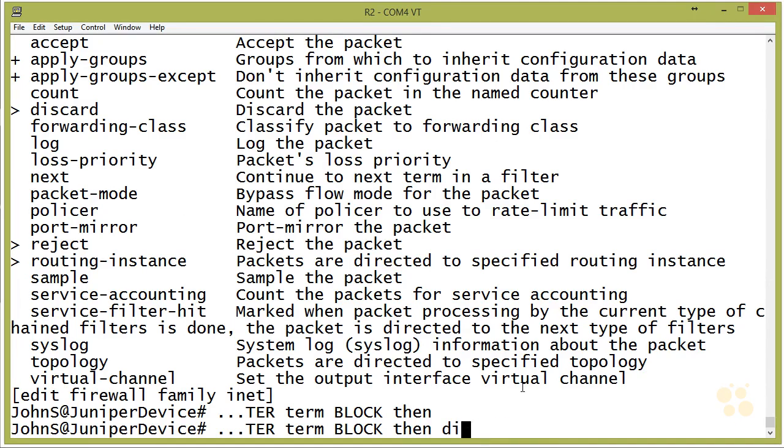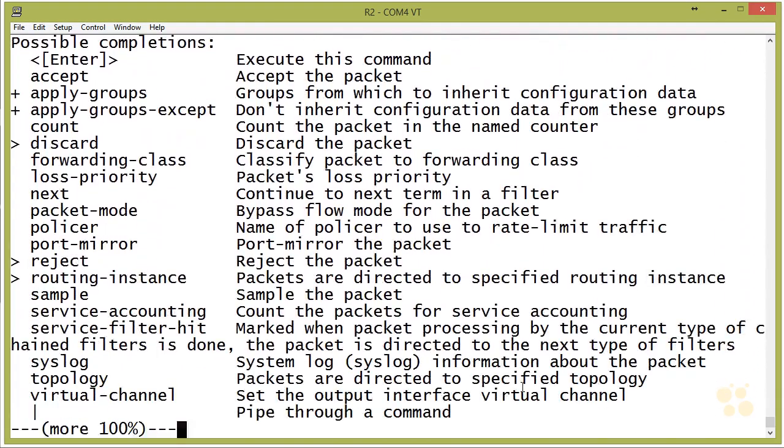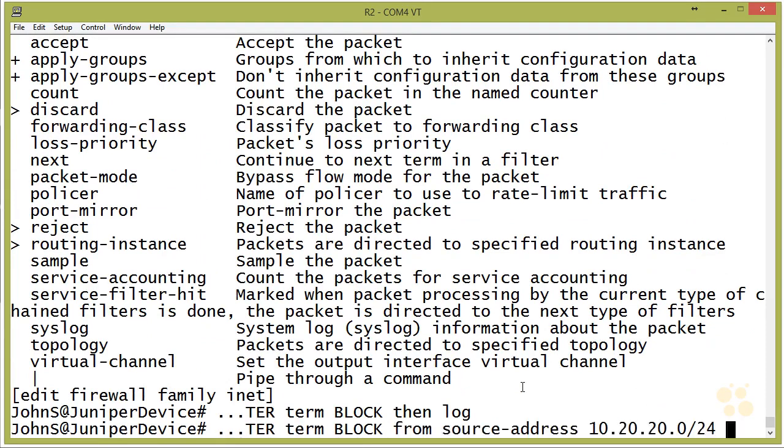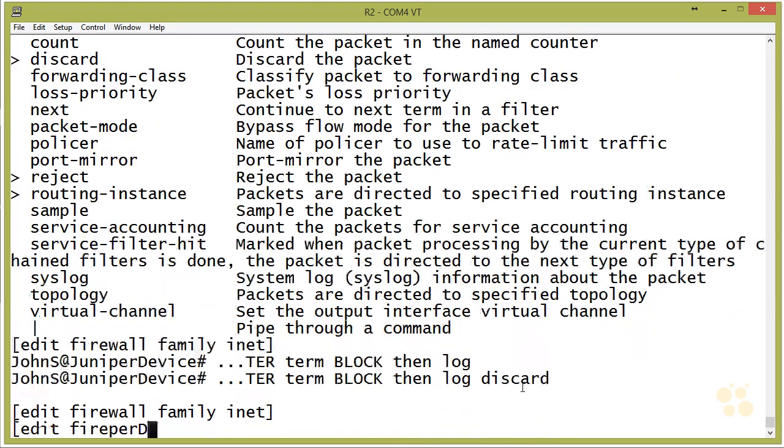Maybe I want to do multiple actions. I want to log it and then discard it. No problem. So we just list those particular terms. So I'm going to say then log discard. And we are ready to verify this.